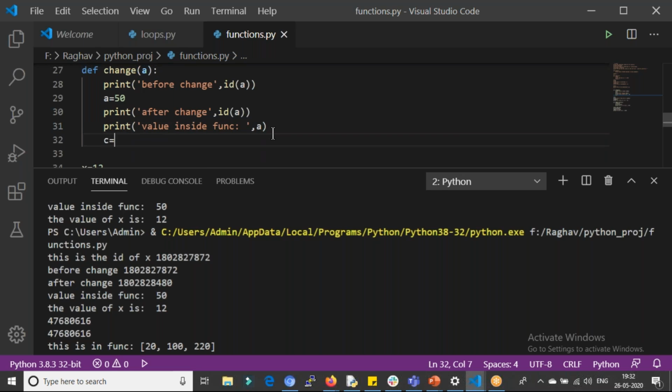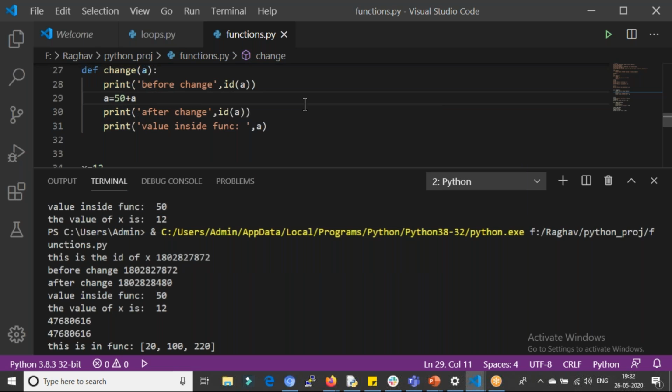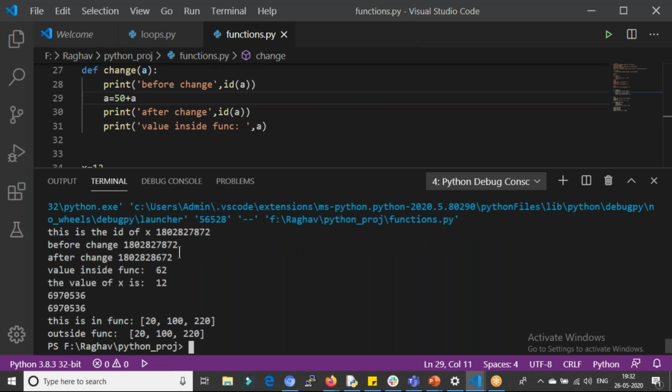Let's say a is equal to 50 plus a. So I'm just updating it with plus 50. It's similar to your question. So if I run this, again the same thing is happening. I'm getting 62, but it's not updating x.